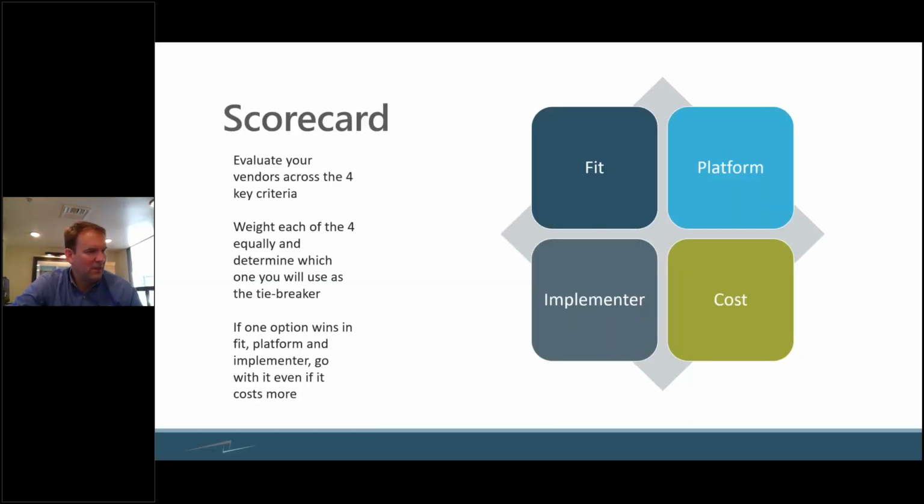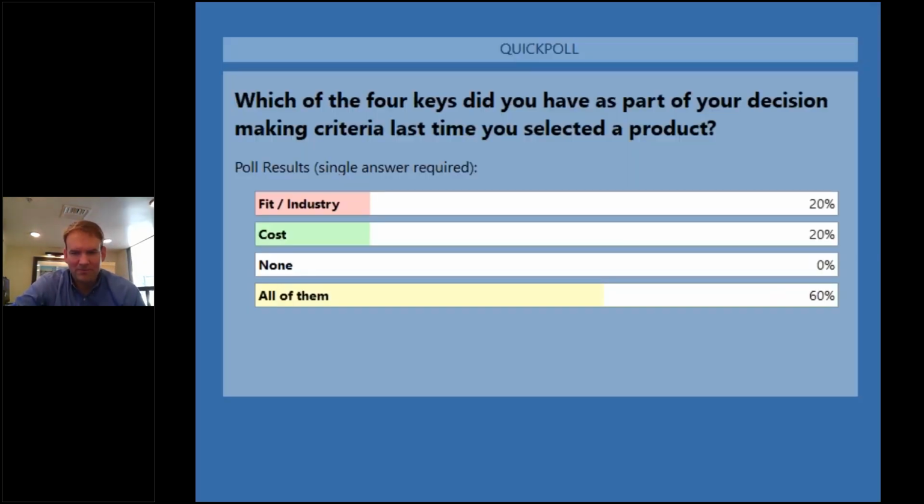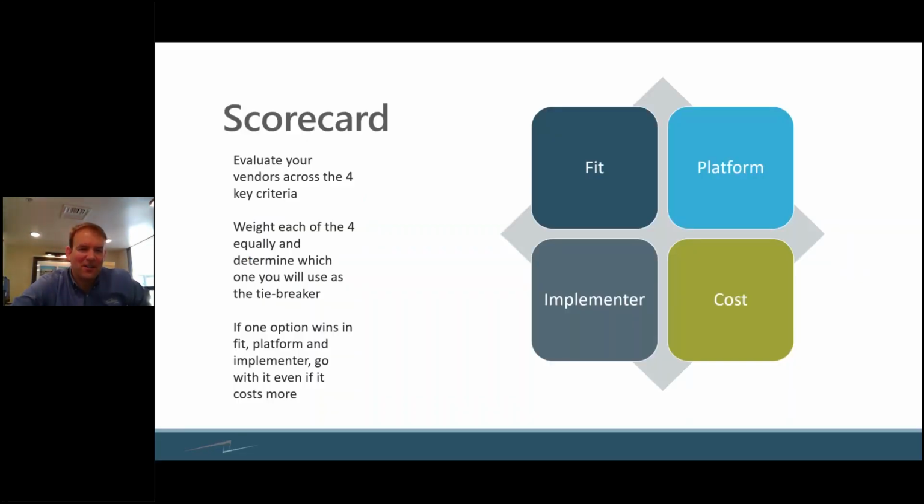All right, Sabrina, do we have a winner in the poll? Yeah, it looks like we have 20% of people saying that they looked at the fit in the industry, 20% saying cost, and 60% saying they took all 4 into consideration. Really? Oh, well, that's great. That's much higher than I expected that they took all of them into consideration.